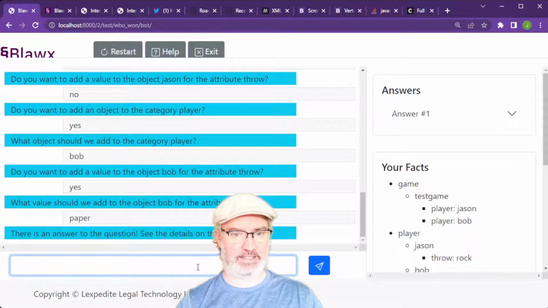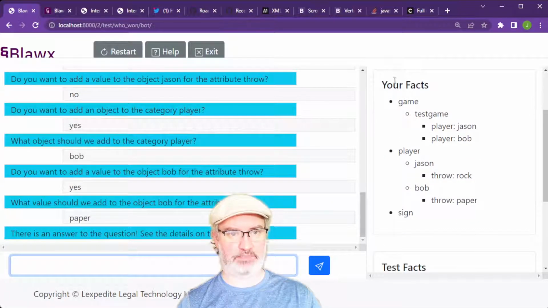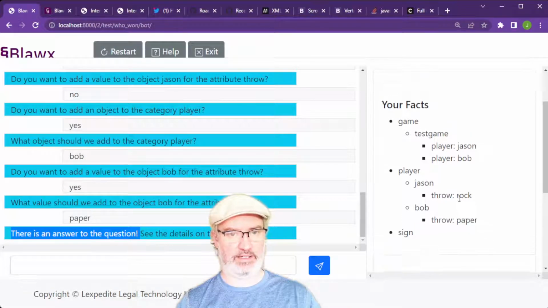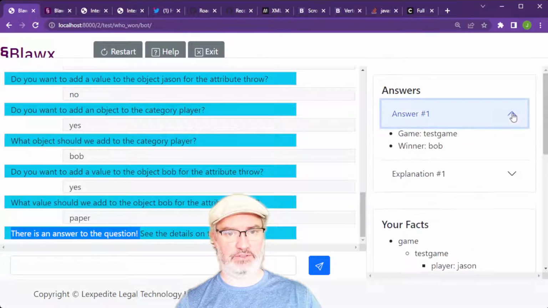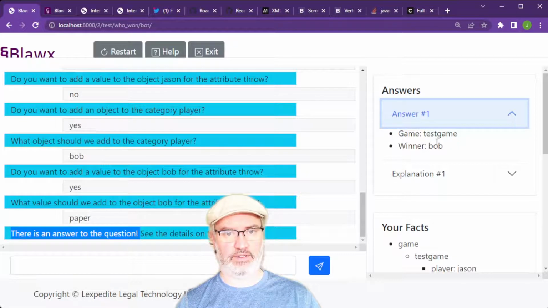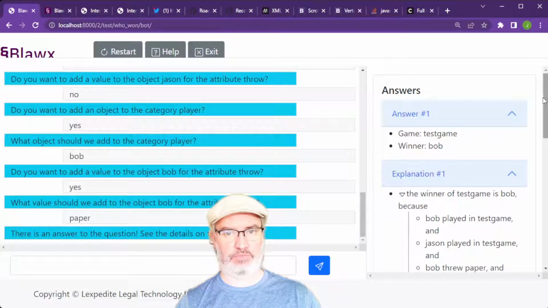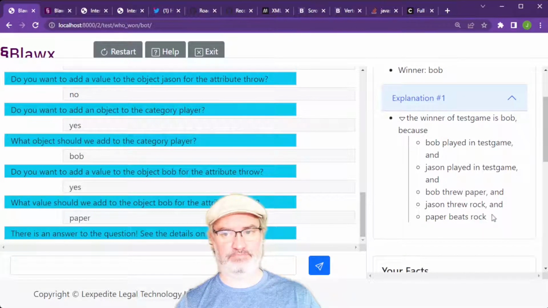And you can see as I'm typing this in, the Your Facts block is being updated on the side. And as soon as I put in paper, it says there's an answer to the question. See the details on the right. So we now have the answer right here. We can see that the winner of test game is Bob because paper beats rock. Thanks very much.